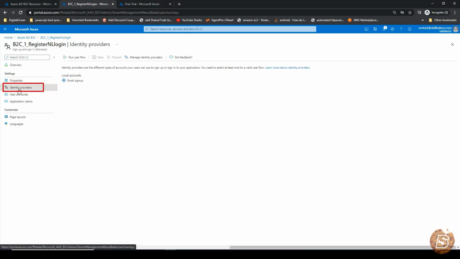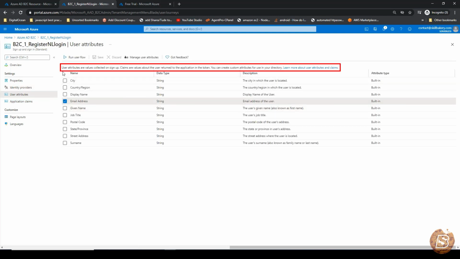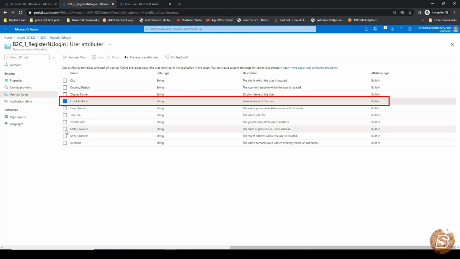Then you have identity providers. Remember, we had the identity providers at the time of setup, so you can go ahead and add new ones over here by clicking on manage identity providers. As of now, we are making use of local accounts. Then we have user attributes. So here you can see that user attributes are values collected on sign up. So if you will select these options, basically your user sign up form will be presented with all these values. As I checked email address, so by default email address will be present in the sign up form itself.